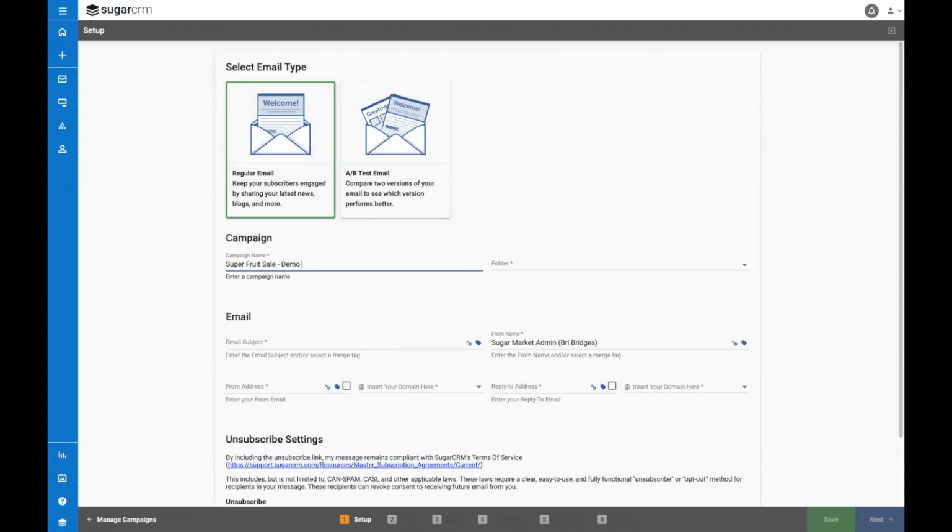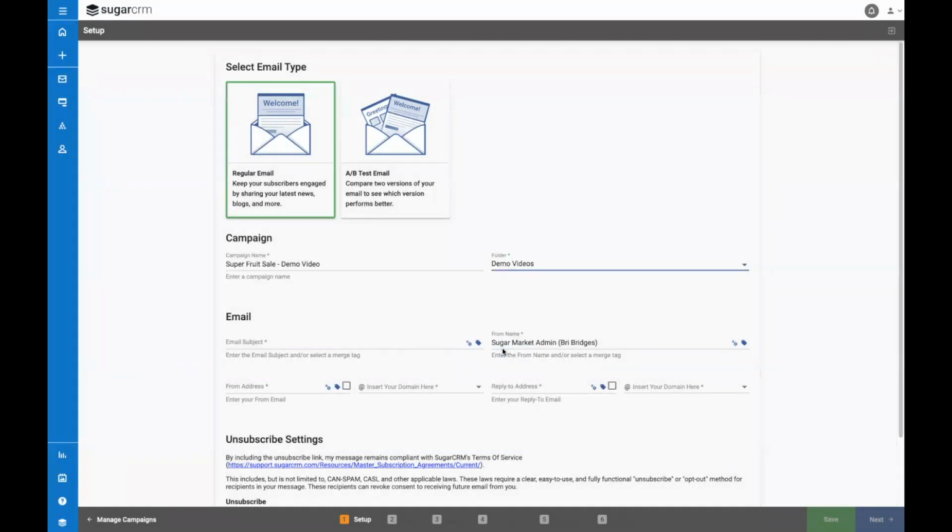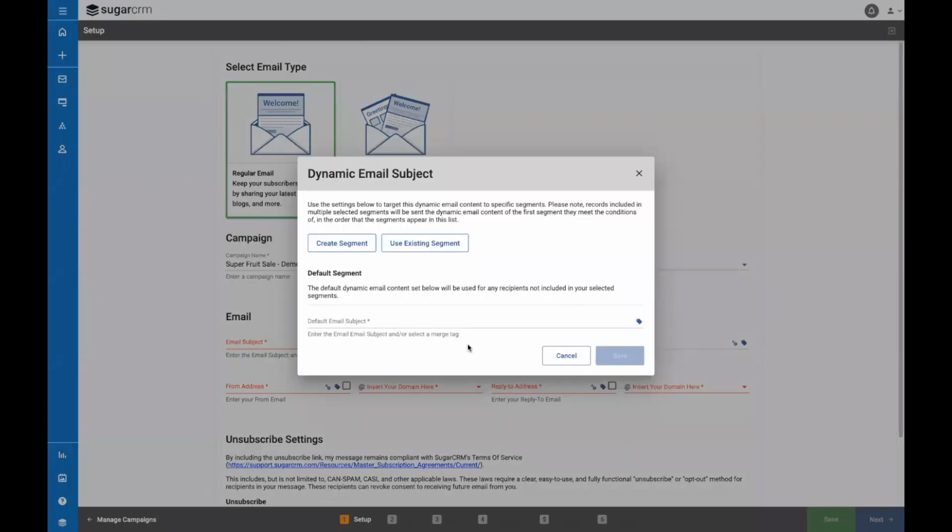We're going to start with filling out the basics of our email as per usual. However, when we get to the subject line, we're going to add our first bit of dynamic email content. On the subject line, click the Settings gear icon to configure dynamic email options. We'll start by setting up our default subject line, which is the subject line that appears to anyone who does not live in one of our special states mentioned previously.